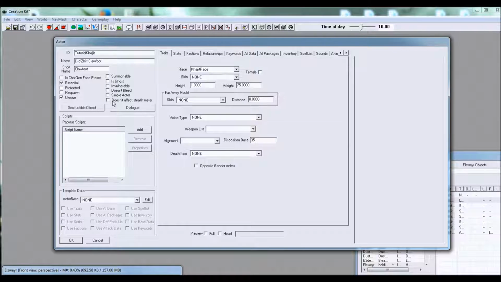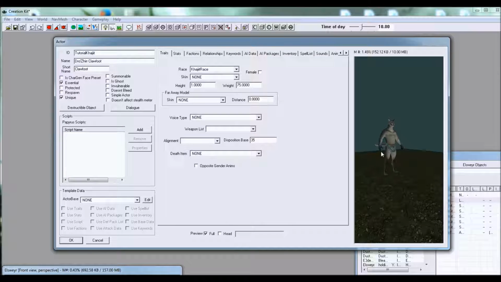And also, I'm sure you noticed, actually you probably didn't, because you were focused on this stuff and it didn't change too much, that now I can add scripts to this NPC, and that's because I checked the unique box. See, this box can do so much for you. It's incredible. So now we're done with that. Click full again to preview our Khajiit.